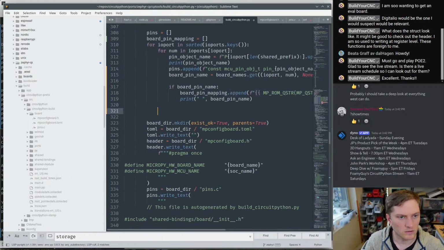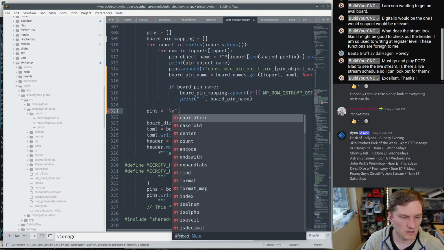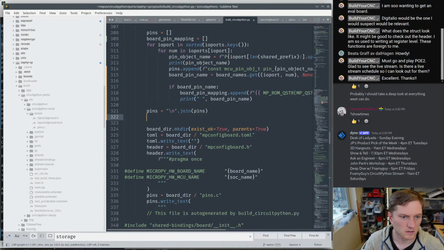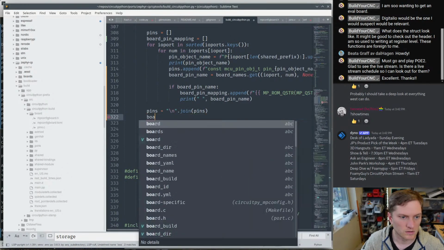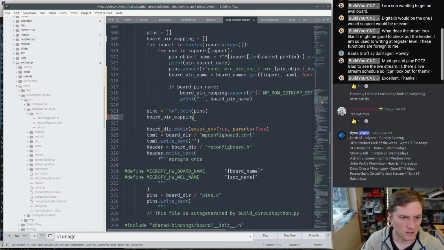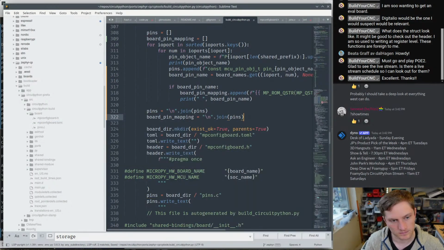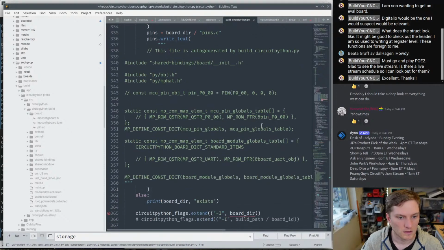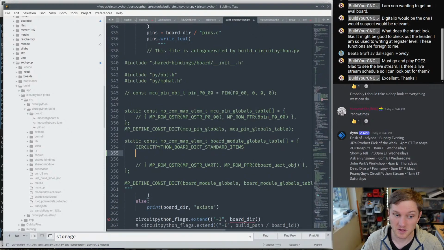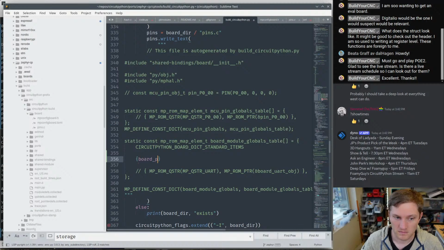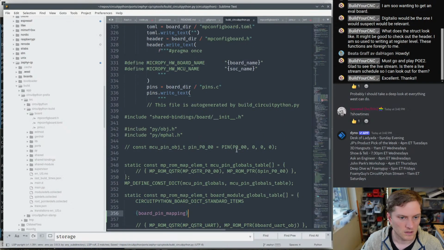And then we'll do pins equals new line joined pins. And board pin mapping equals new line. So the reason I'm doing this is that I can't turn LEDs on if I don't have access to the pin objects.